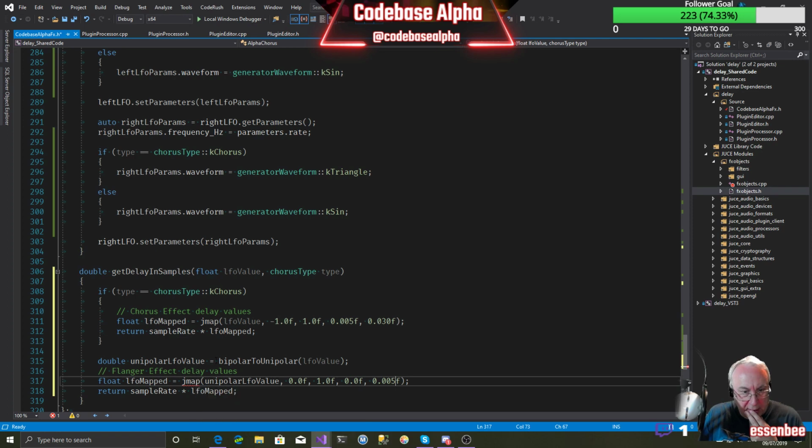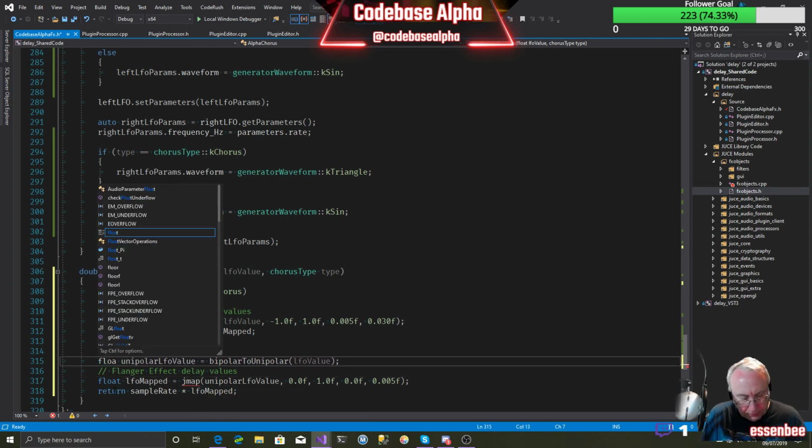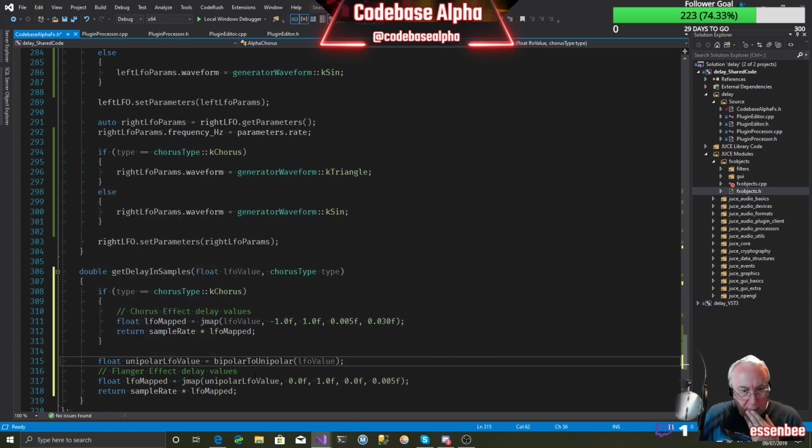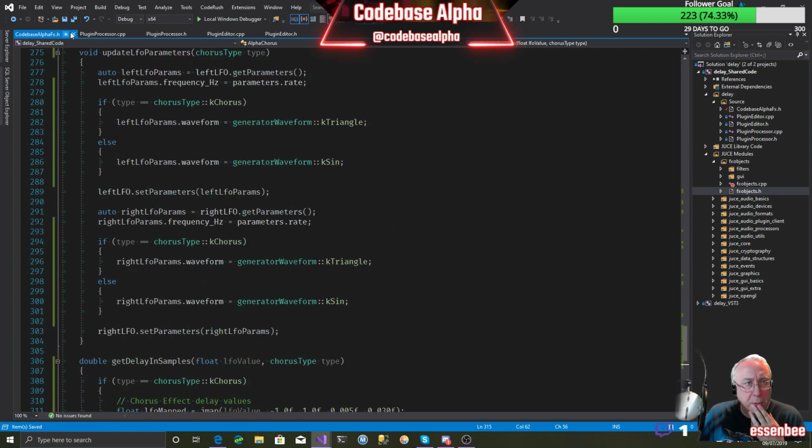So we need to cast this into a float. Oh, it'll accept a float. That's good. LFO value should be LFO value from there. That's correct. Okay, and the sample rate then will be the LFO mapped multiplied. So the return value, which is going to be our delay in samples, is the sample rate multiplied by the value of our delay, which is on the continuum between 0 and 5 milliseconds. So it's a very, very short kind of delay. Okay, I mean, that should be enough. Let's make sure it builds.